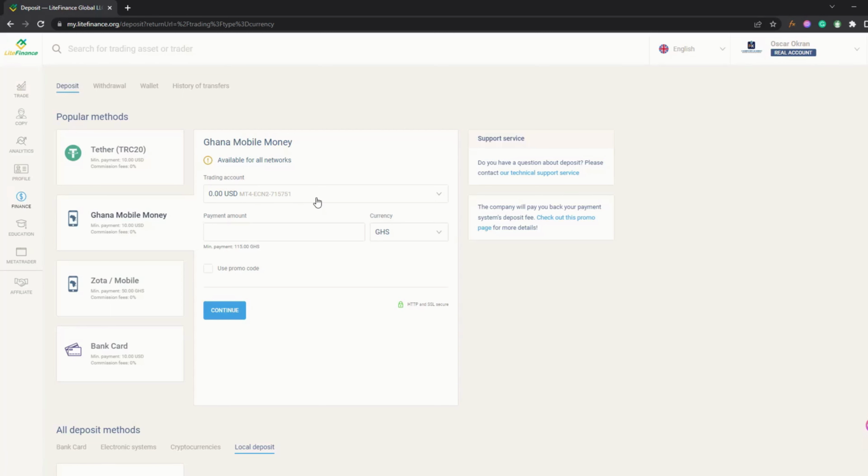Now, you select the trading account you want to make the deposit in. I want to make it in this ECN2 account, the MT4 ECN2 account. You input the amount you want to send. Now, the minimum amount that is possible for you to send over here is $10, and the rate is 11.5. So you see here, the minimum payment is 115, and the currency here is in cedis because Ghana mobile money is in cedis. So I'm going to input the minimum amount over there, and you see you receive $10. So when I click on continue, let's see what will pop up.